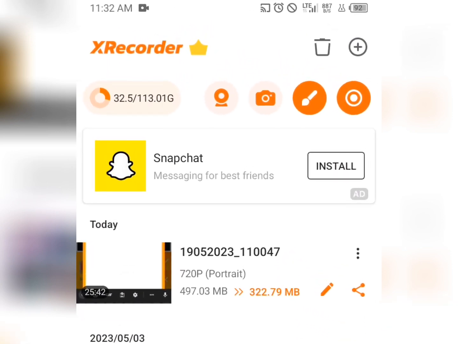So let me quickly walk you through this app. At the bottom here, okay, let's start from the top. At the top, you can see this is the delete. Anything you delete will go into the trash, and you can recover it later. So this is the add, you can add that.